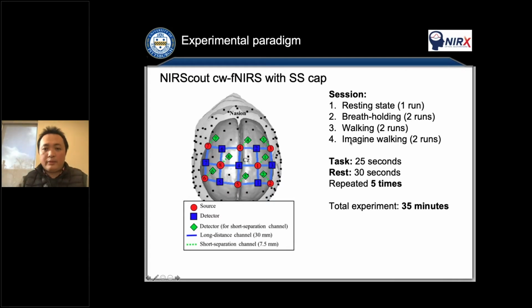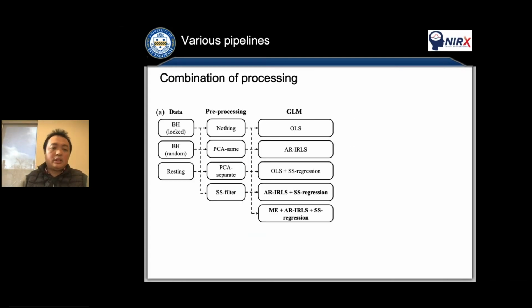So also 5 runs. For the combination of the processing, we have two data sets, breath holding and resting. Breath holding we also split into two different parts: locked breath holding and random breath holding. I will explain after this one. And then for the pre-processing, we first do nothing, and then we use PCA. We use PCA on oxy, deoxy, and oxy and deoxy together, and also short separation as filter.